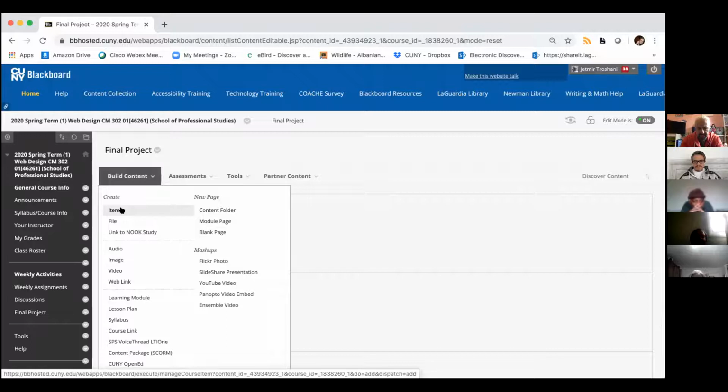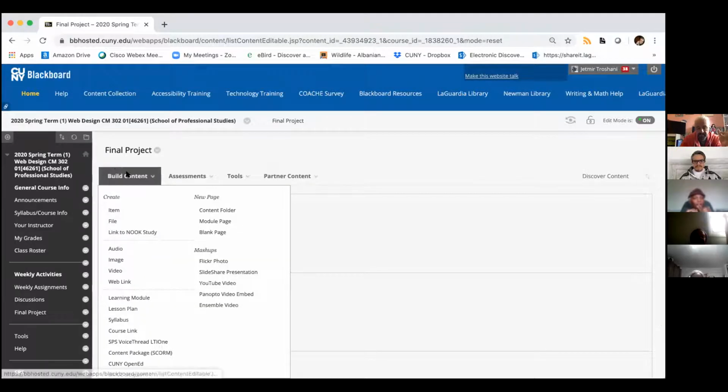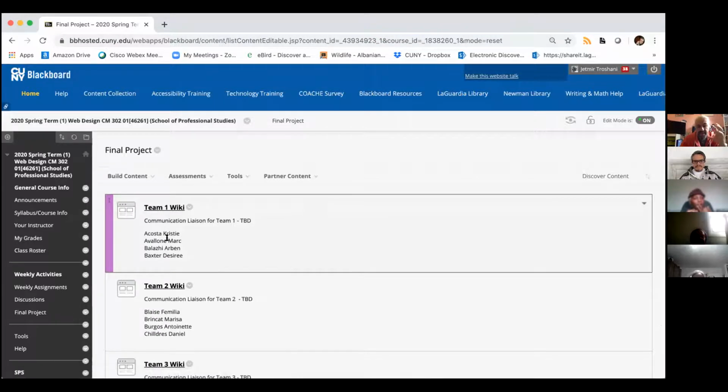I can create an item. And then in this case, I created a wiki. Each wiki for each group. And then I essentially create the groups. Since it's online, it can be very hectic for them to organize themselves. So I just do that for them.